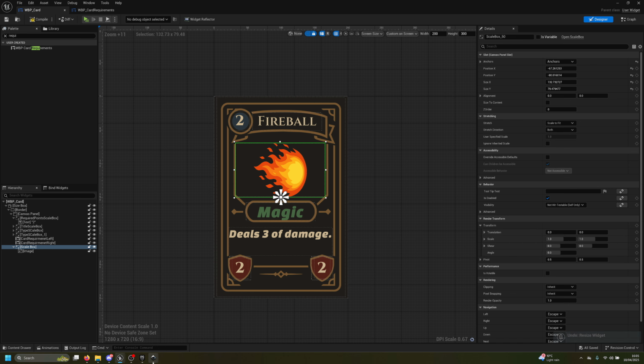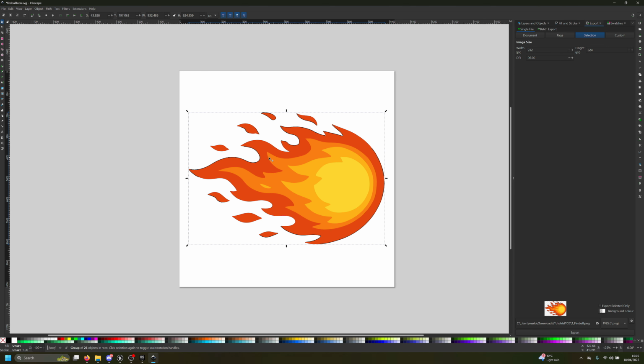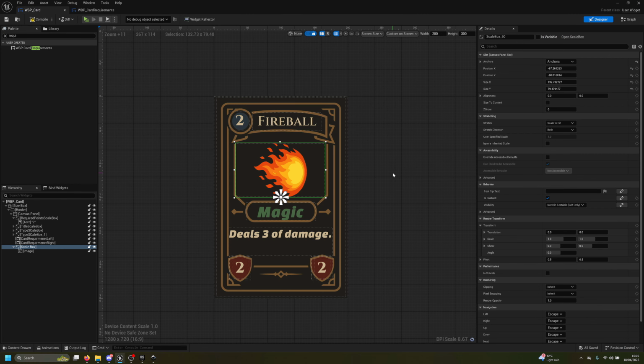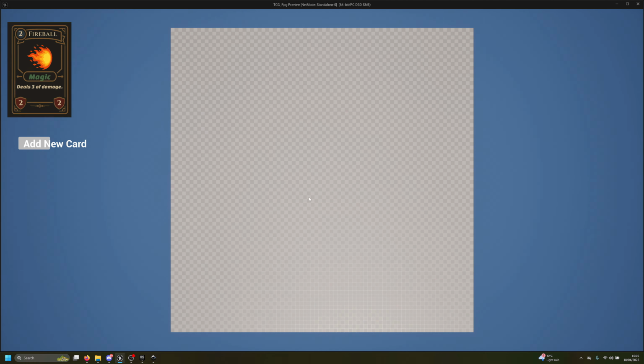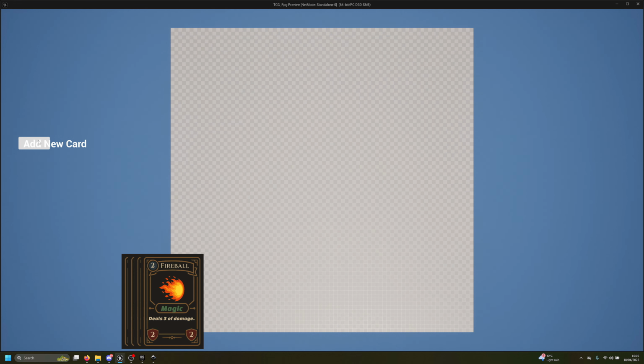And for example, if you want to create the ice version of this, you just need to change the blue, and that's it. That's all you've got to do. So as you can see, we're done. We have a card. We have a very nice card, right?